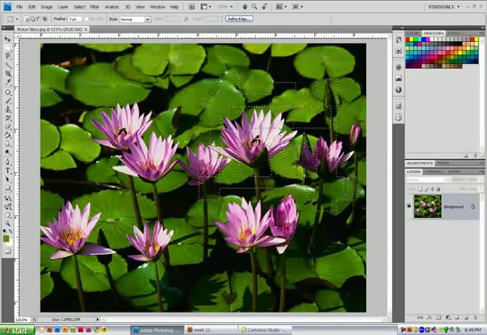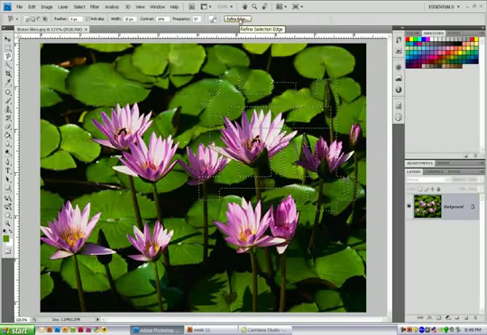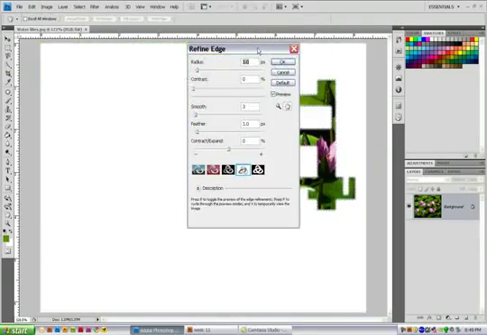Before I get to that, actually, I want to show you one last thing. I want to show you Refine Edges. You'll notice for every one of our selection tools, the options may change a little bit, but the one thing that's going to stay the same is this box that says Refine Edges. This is an excellent tool, very cool tool.